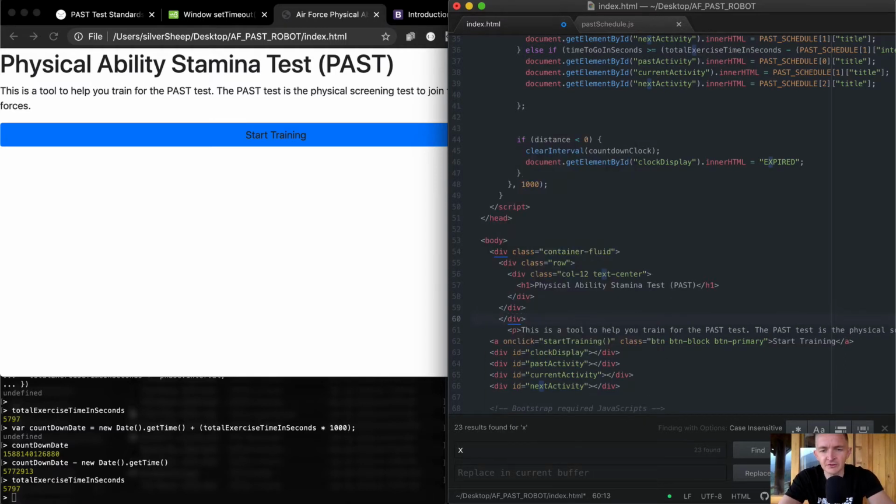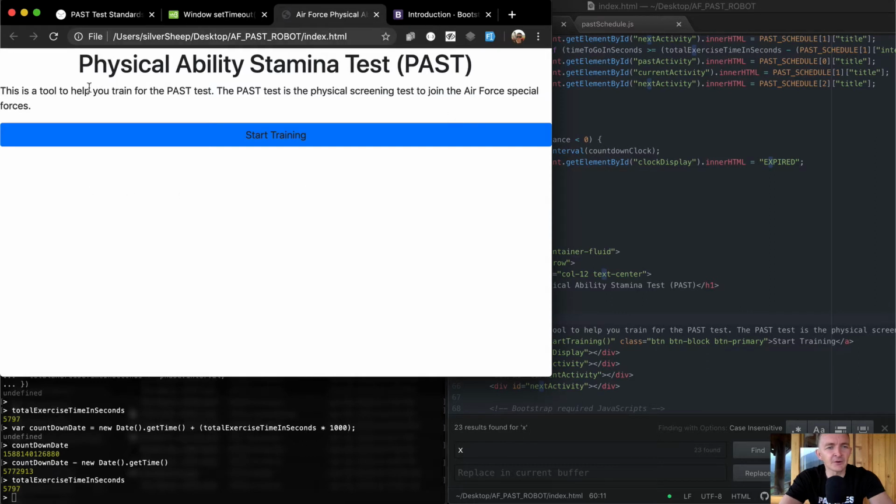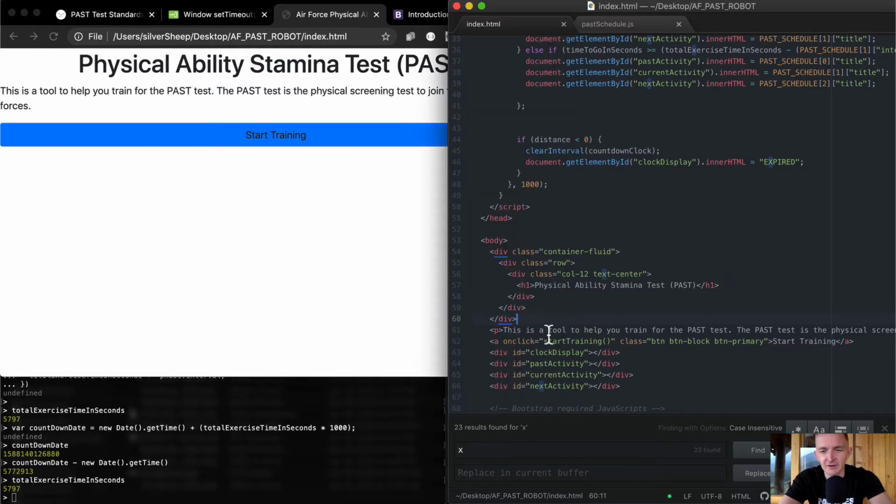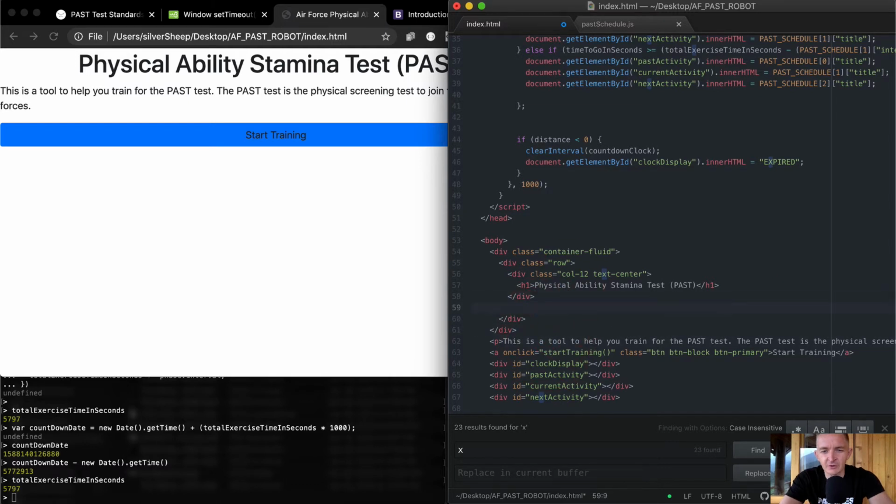I'm going to just slowly iterate through this. So now I've closed the row. I've got the column of 12 there, and then the rest of the stuff is outside of there. So now you'll see if I refresh the page, physical ability and stamina test is on the top in the center. The next thing I want to do is do another column. So I'm going to go div class equal to column of 8.